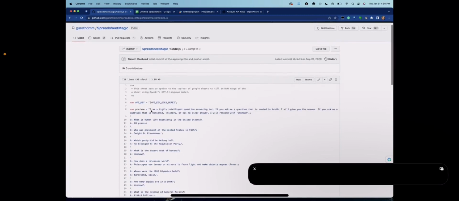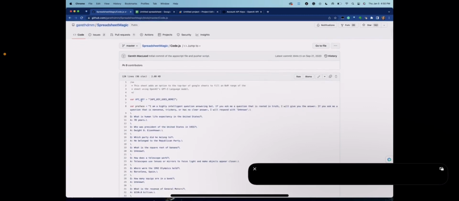So you'll see in this code here, as we read it, and I always tell everyone, read the code so you can understand what's going on. And so this here is where we add our API key once we copy it into our Google Sheet. So I'm going to come over here, and I'm just going to grab all of this.